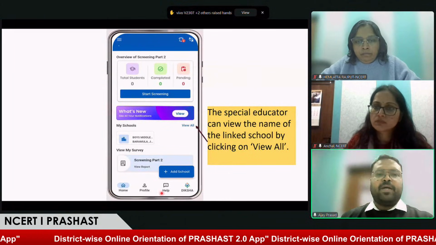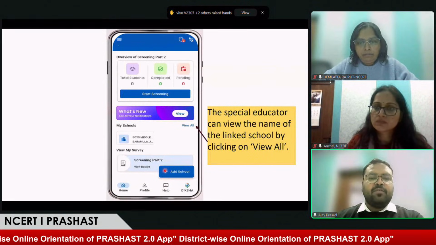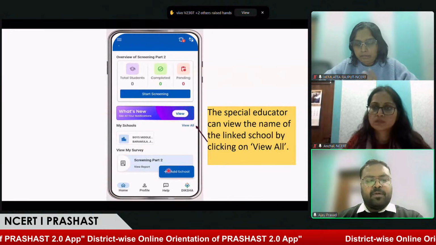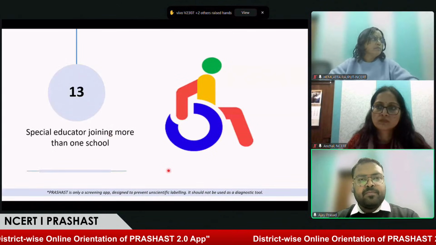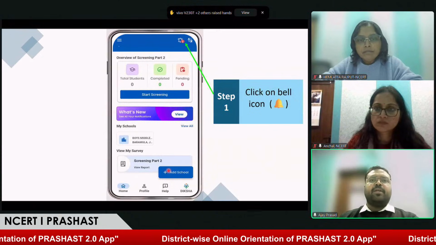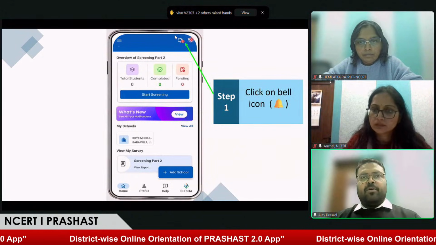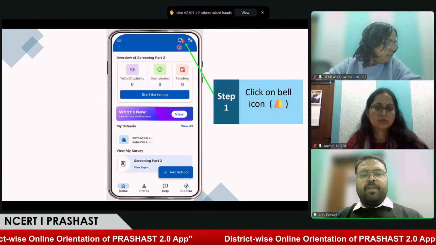There's an option to add school. A special educator can click on add school, then he or she will get an option to enter the UDISE code, and this will enable them to get associated with multiple schools. And going forward, how to ensure that you have received screening. This is very important for any special educator who is onboarding and who has been assigned screening.